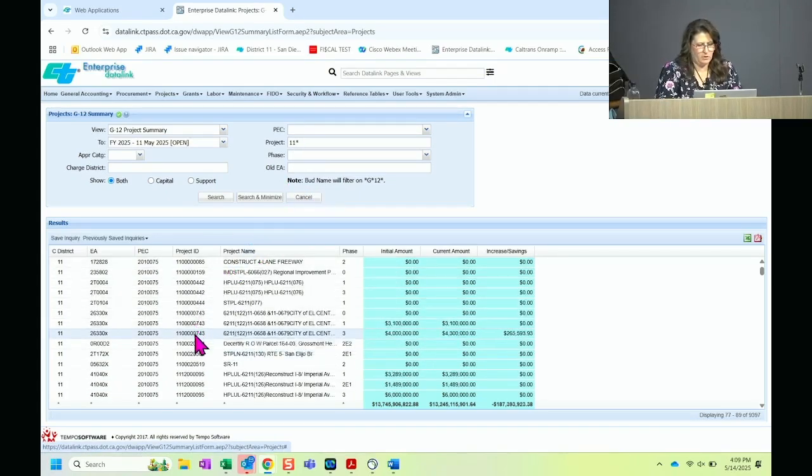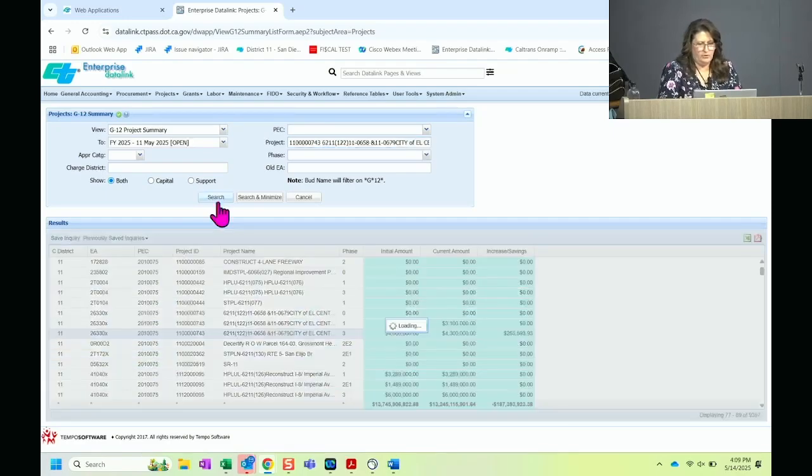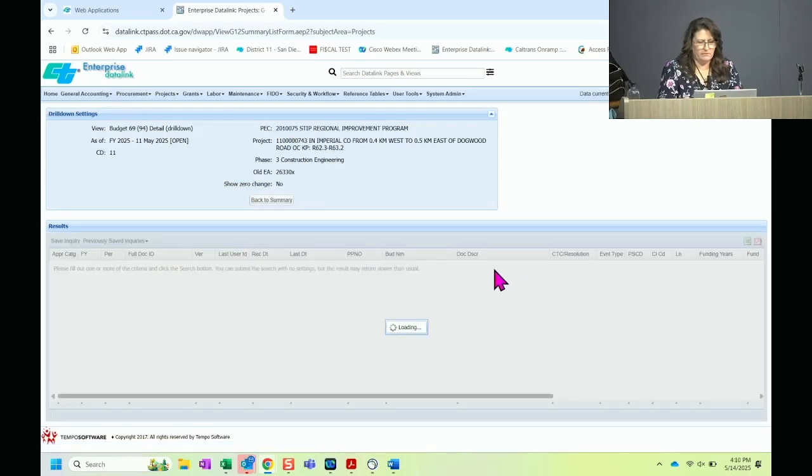So let me grab this project ID so I can get rid of everything else. So if you come in here and type your project ID, you should get a history of what happened to your project by phase. And you'll see, for example, on the 3 phase, okay? The 3 phase initial budget was $4 million. The current budget is 4.3, which means there was an increase of 265, it looks like. Well, that doesn't even mathematically add up. How's that possible? Increase, decrease, 265, 59.